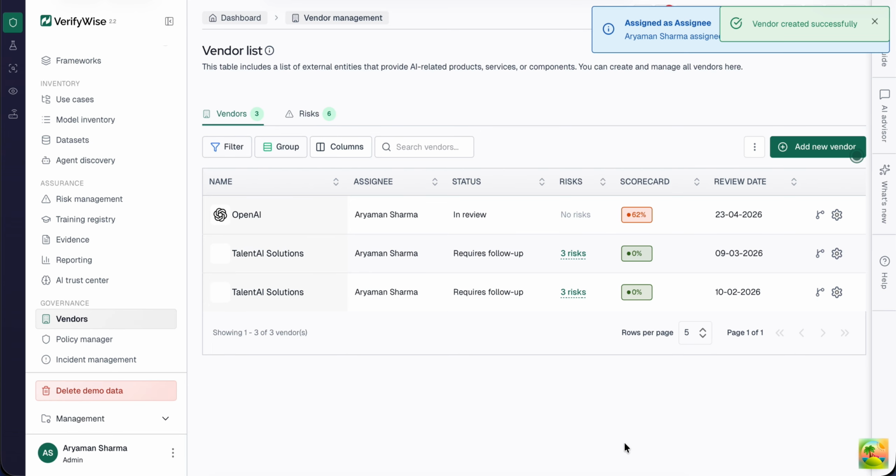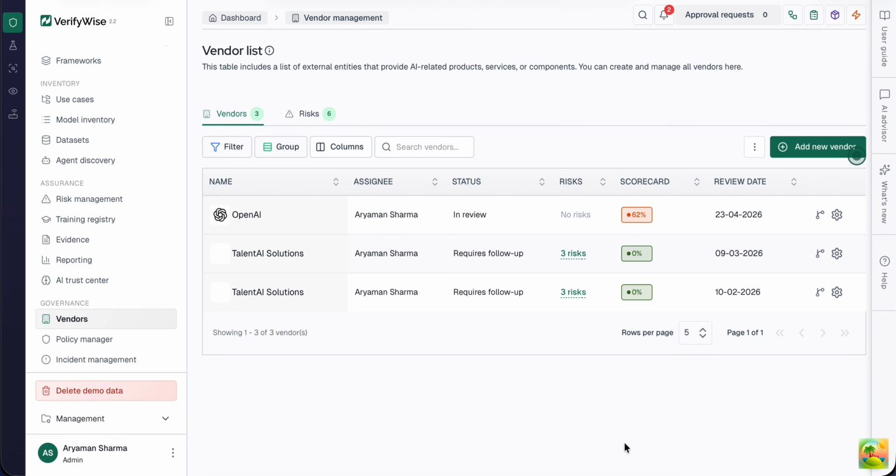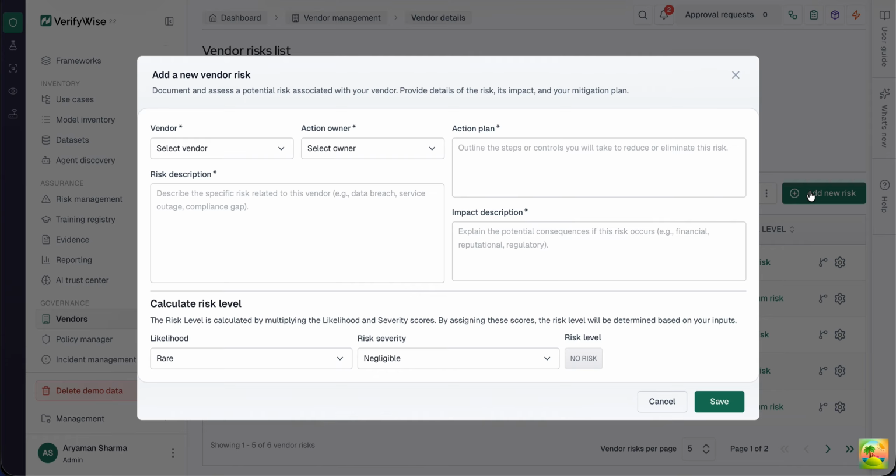The vendor is now in the list, but there's one more step people miss, which is logging the specific risk this vendor introduces. Let me open the vendor risk tab and click add new risk. So over here you'll see in the vendor, I'll just select OpenAI, the action owner, which is obviously me again, and now we'll go with the risk description, which is candidate resume data is transmitted to OpenAI services.